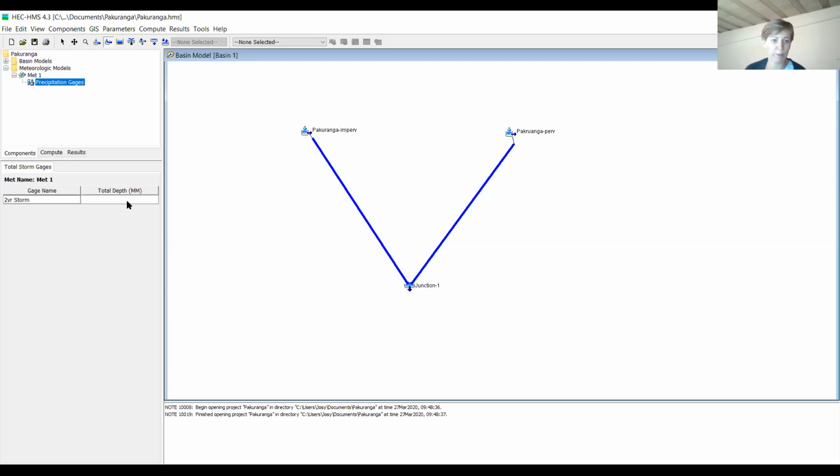We want to put our total 24-hour depth that we had before. Where was that? One moment. Where did we put that? Our 2-year 24-hour depth was 25 millimeters. So putting that in there. Go back up to the thing. So we're going to include sub-basin 1. Yes.